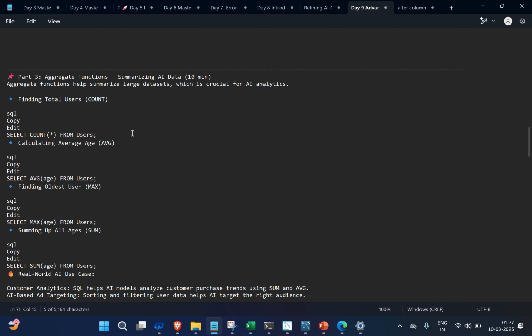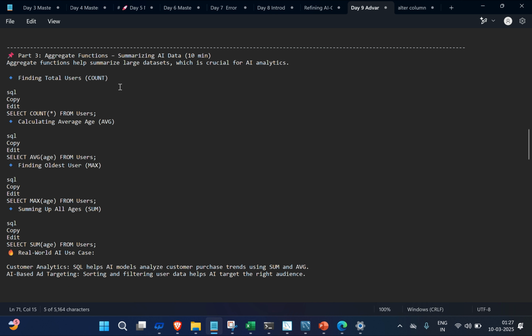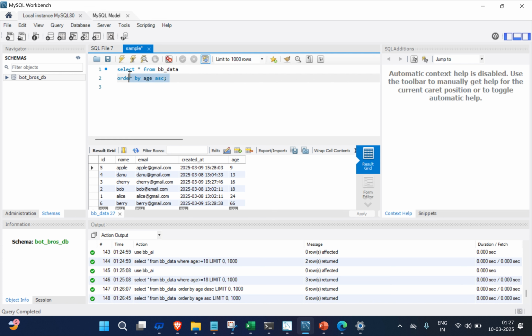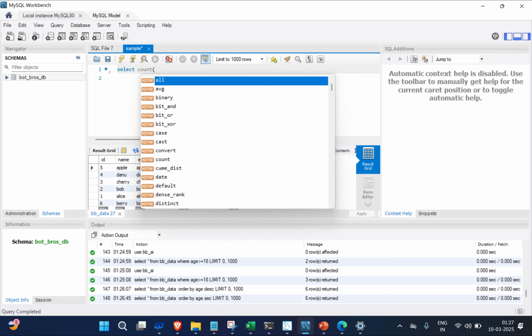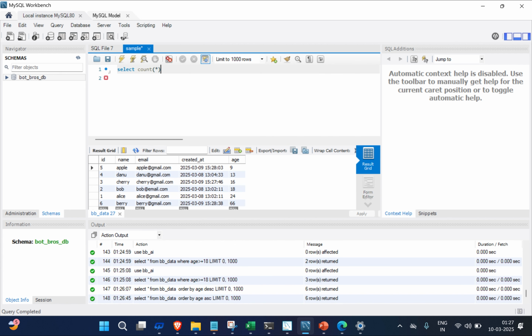Now let's go to part 3, that is aggregate functions, which are used to summarize AI data. Aggregate functions help us summarize large data sets, which is crucial for AI analytics. We have multiple aggregate functions like count, average, max, sum, etc. I'll create one baseline and then change the keyword to understand what exactly happens. So SELECT COUNT(*) FROM BB data.